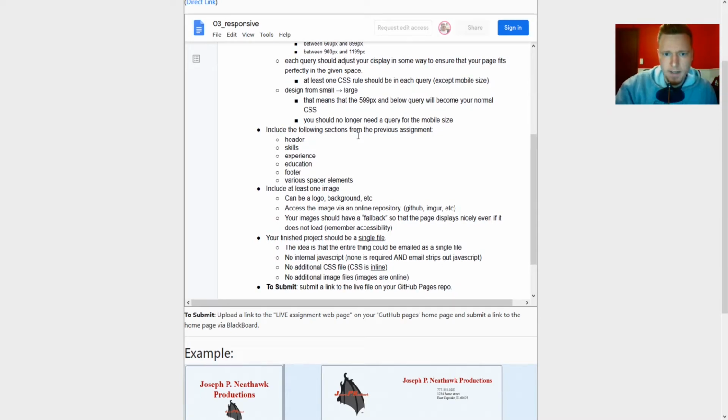Moving along, so continue to have the same sections that we've had before, a header section with your name, and that's where you'll put your logo, a skills section, experience, education, and a footer with a little copyright in it, and then some various spacer elements in between them. The spacer elements are up to you, how you want them to be visually, whether they're going to be an image or something else. In my case, I used a horizontal rule, but then I stylized it so that it's 2 sections of a line with a gap in the middle and a couple of slashes in there.